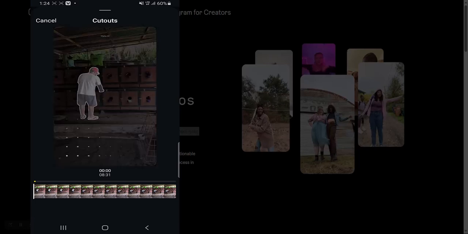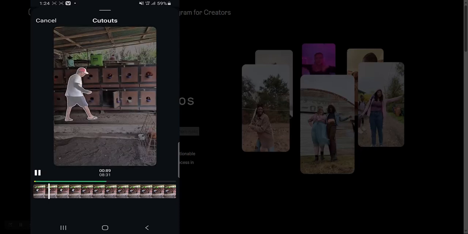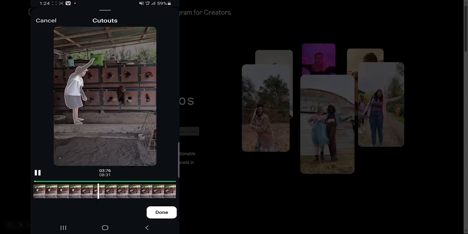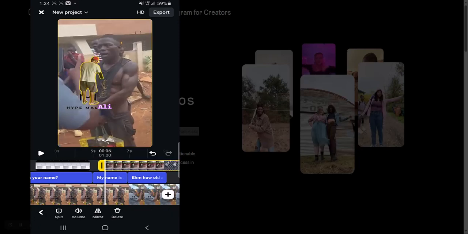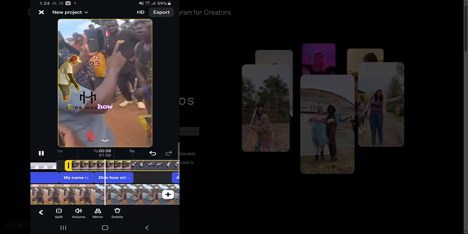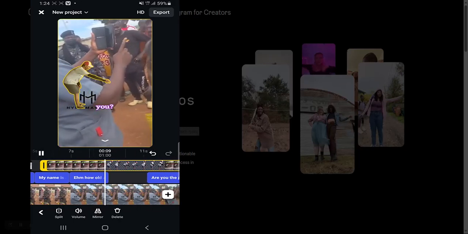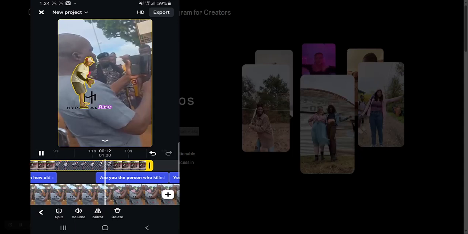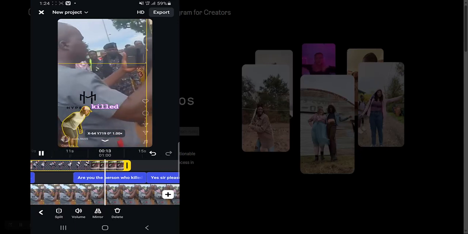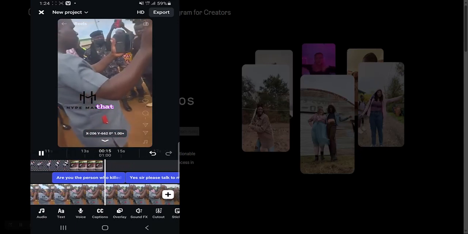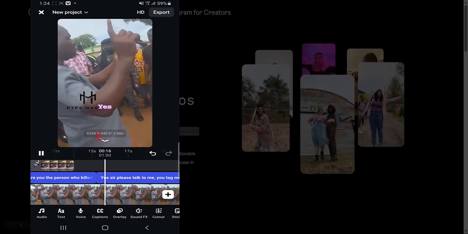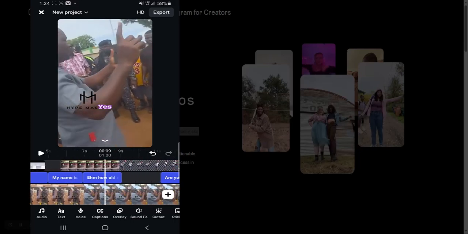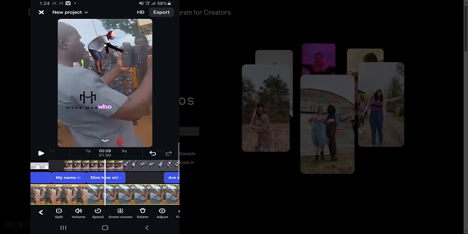So let me hit on track. Okay, so we're going to take the background of this video. Then you see here, when I hit on done and I start playing it, you see it has taken the background of it. You can even edit it manually for you to get the cutout and stuff. I can place this one anywhere that I want. For example, those people who do reaction videos can use something like this to do it.